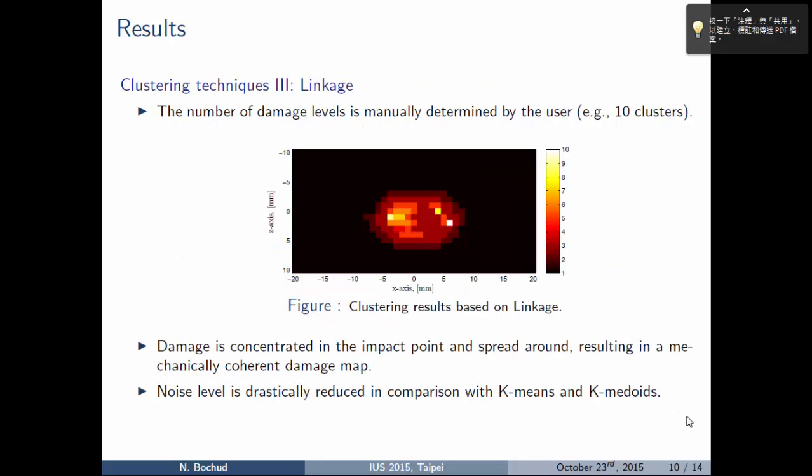Instead, if we apply the linkage clustering technique, where the number of damage levels is still set manually, we see that the damage is concentrated in the impact point and spreads around concentrically, and that we do not have any noisy points in the undamaged area. So this map looks quite consistent with what could be expected from the mechanical point of view of an impact damage.